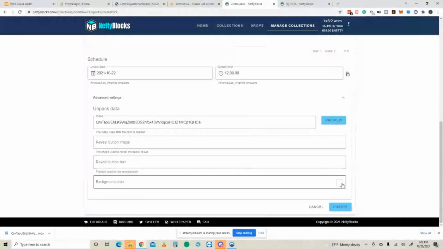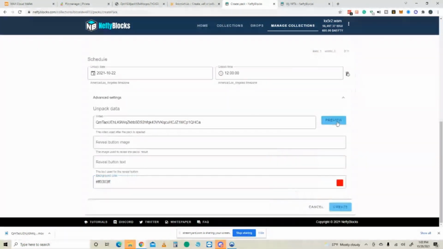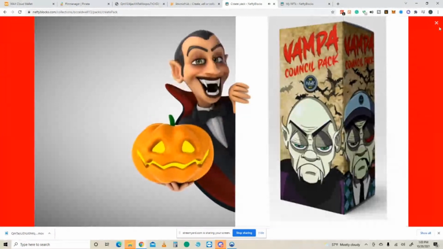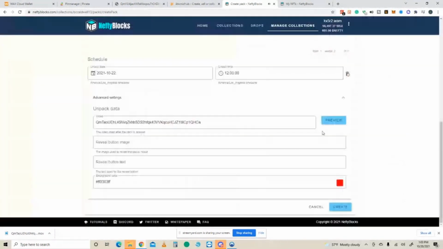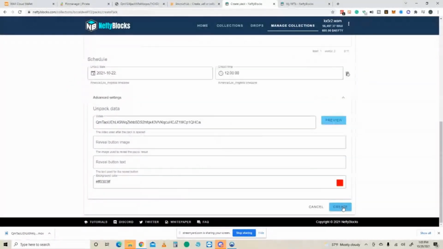And let's say I wanted to change the background color. If you go down here to background color, you can change that. I think blood red matches it a little bit better. So if I preview it again, as you can see, there's a red background. So there you go. So there is going to be my open video. I set the name. It's all ready to go. I'm going to hit create.